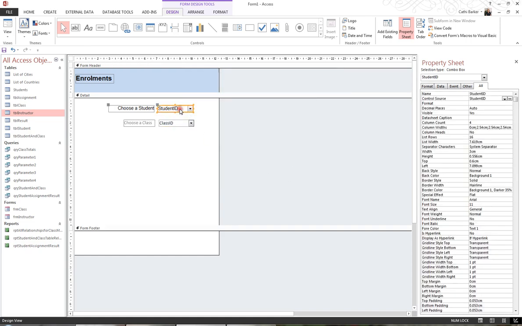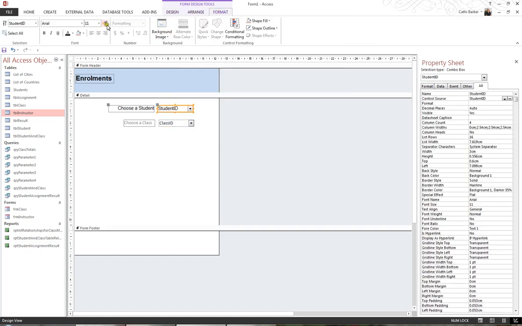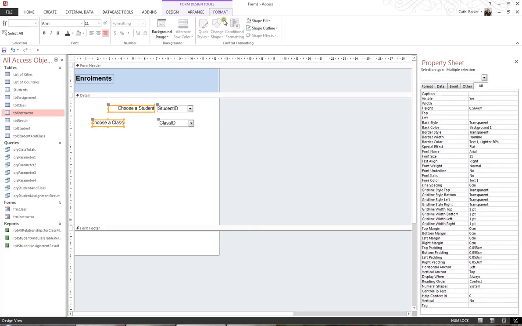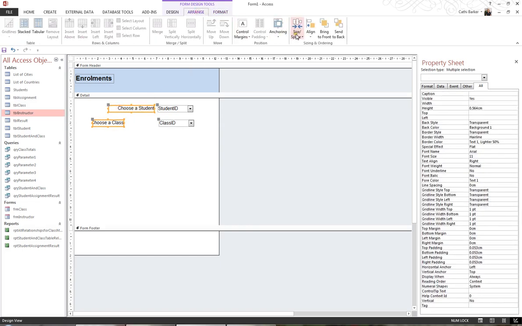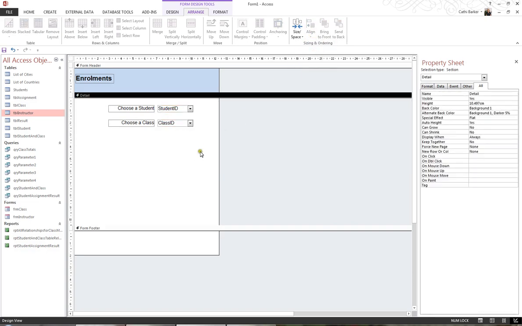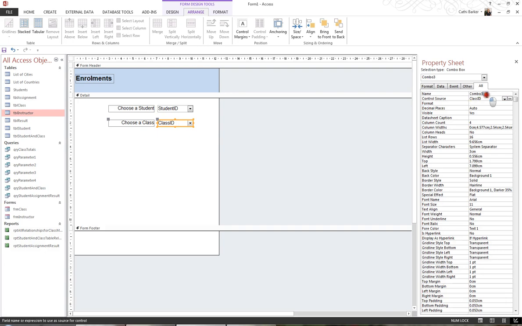And I'll click on Student ID above and go to Format in the ribbon and use the Format Painter to paint that format onto that field. I'll then highlight these two labels, size them using the Arrange tab and the Size and Space button, size them to the widest and align them to the right. I'll just make sure that these two are aligned to the left. I want to click on my Class ID combo box, and using the properties I'll take a copy of Class ID and I'll give it the name Class ID.